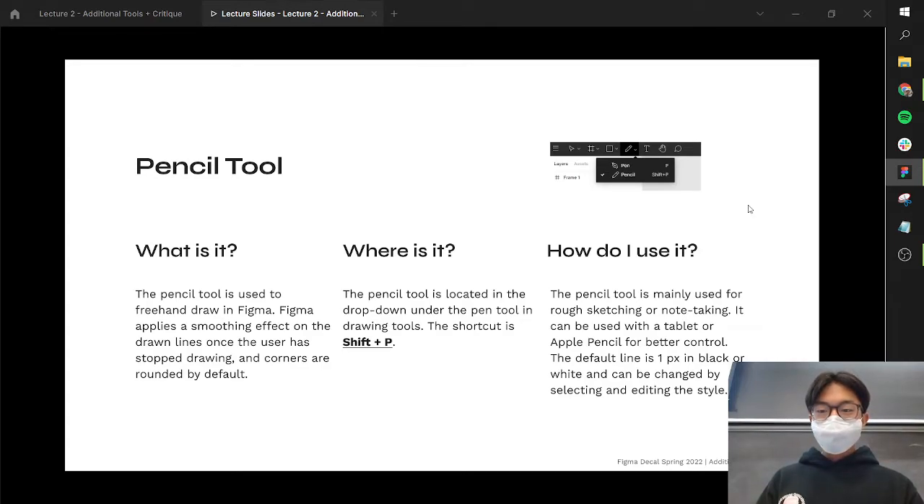So first one is the pencil tool. And the pencil tool is basically a freehand draw tool in Figma. I feel like it's a little more informal than other tools in Figma. But the cool thing about the pencil tool is there's a smoothing effect when you use it. If anyone uses Illustrator, you know that the pencil tool has very jagged lines when you're using it, but Figma fixes that for you.